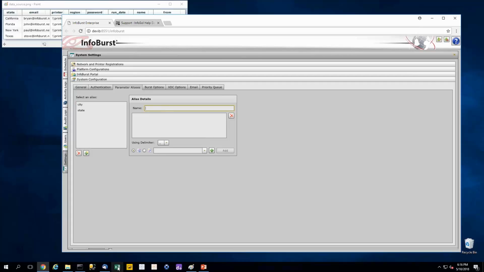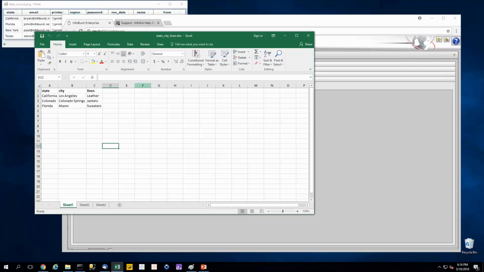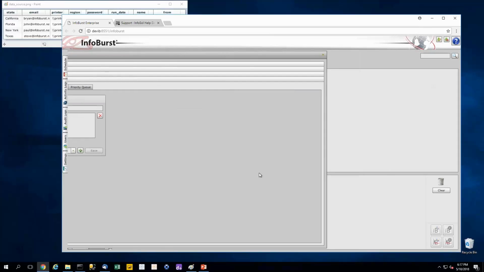Wait, now I need to refresh my memory. Is it line or lines? I think it's lines. Lines, okay. You have to get that right. And our parameter is at the bottom here, enter value for lines. We'll add that to the list and add. So now we have our three aliases. We don't need to come back now to mess with those.